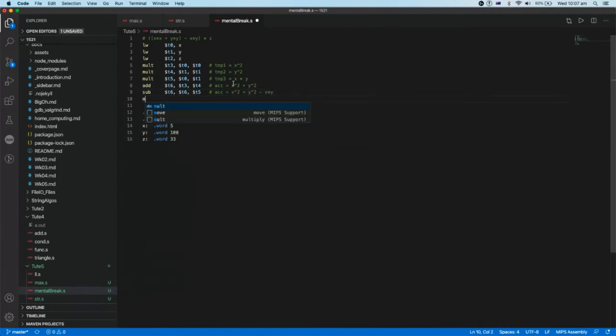Then we just want to multiply the entire thing by z. Accumulator equals z times x squared plus y squared minus x times y. Okay, so that's the first step, right? This is the simplest form. So if we want to make this a lot faster, a lot more efficient, and we'll probably run a bit over time already.